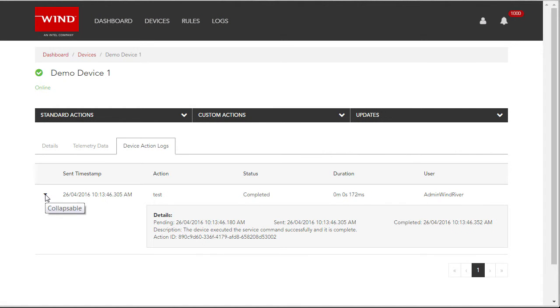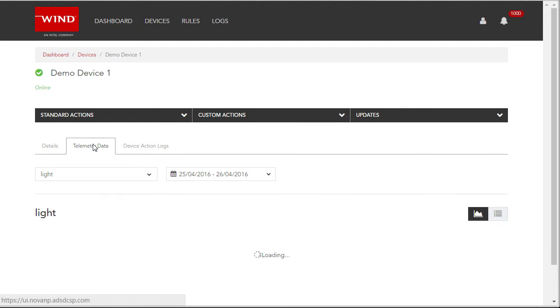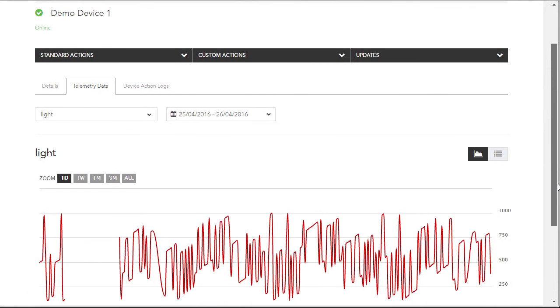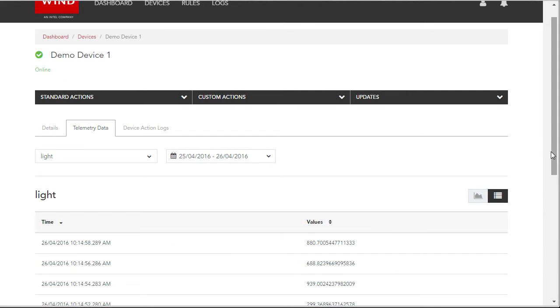Now, this device runs a telemetry application that transmits 2 metrics, light and temperature. When we enabled it, the device started transmitting data. So let's look at the telemetry values that the device has transmitted. If this device has transmitted telemetry at any time, you can see it in both graphical and list format. Both historical values and current values appear in the list.